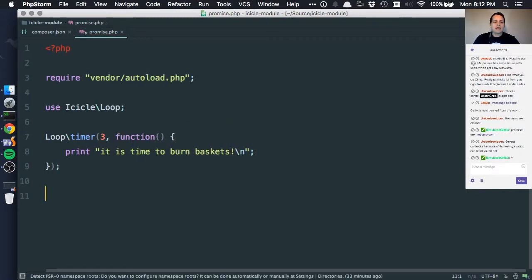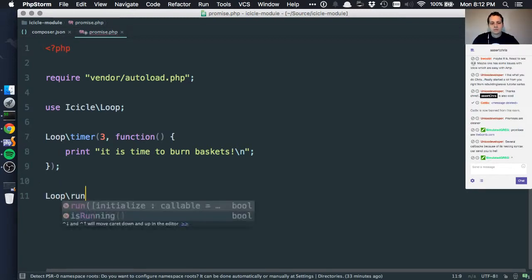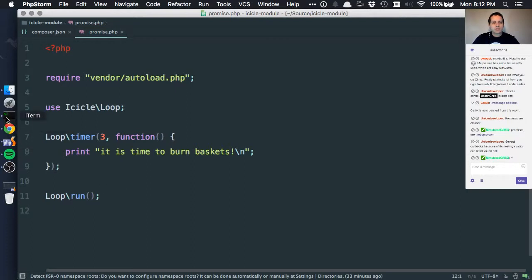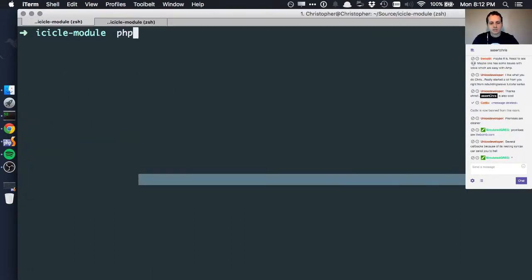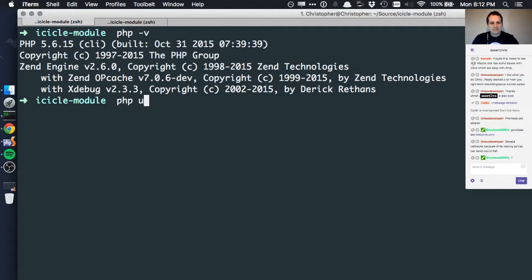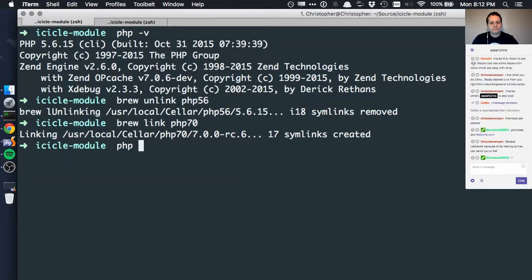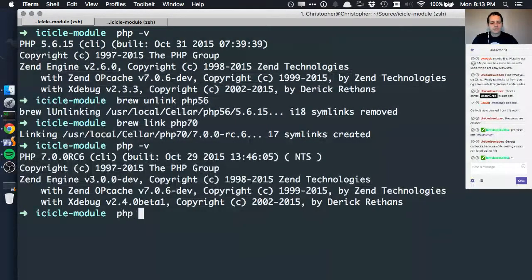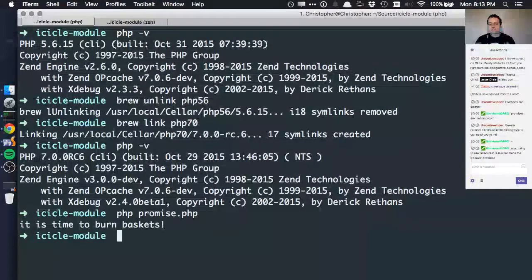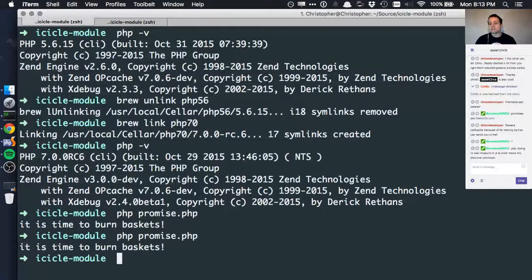Okay. And because this is an event loop system, we have to start the event loop off. That turns this into a long-running process. So now I'll just make sure that I have the correct PHP linked, brew unlink PHP 5.6. Okay, so now when we run this, we have a long-running script, and after 3 seconds, it's time to burn baskets. I'll run that again just so you can see it's beautiful. It's time to burn baskets.